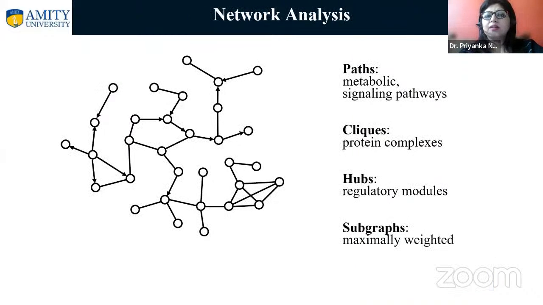Again, these are the kinds of terminologies that are present when we look at any kind of network analysis. So paths: these are nodes, these are edges, and this is the path they follow. If this node is regulating the next node, which is regulated by the third node, which is in turn associated with the fourth node, which is in turn regulating the fifth node, then this becomes the path from here to here.